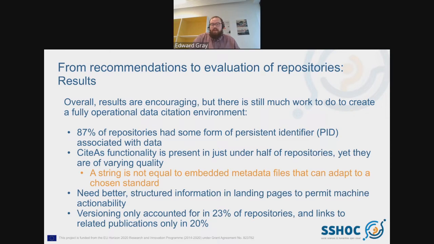And for landing pages, I believe over 95% had landing pages, but we need to be better about having more structured information in these landing pages. And I'll discuss that in the next slide.